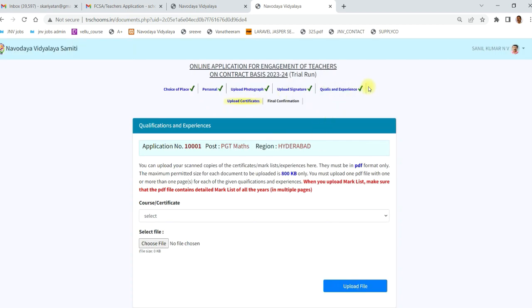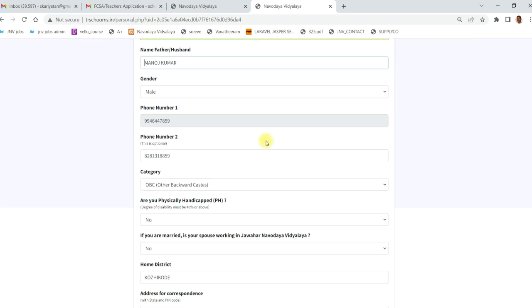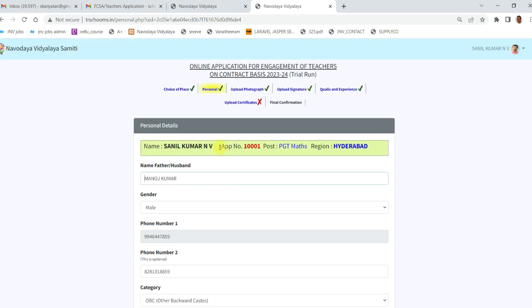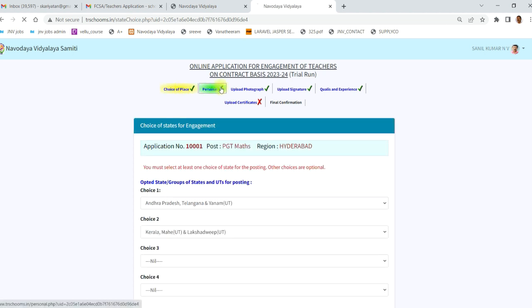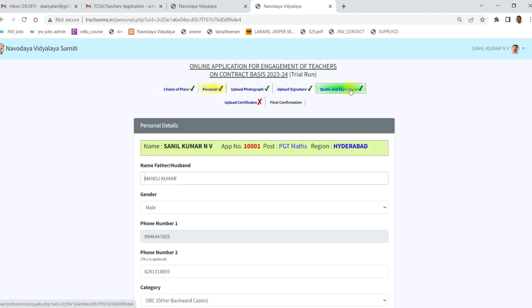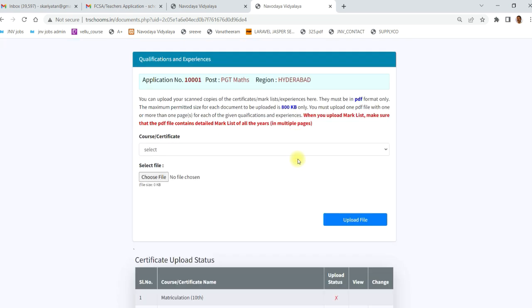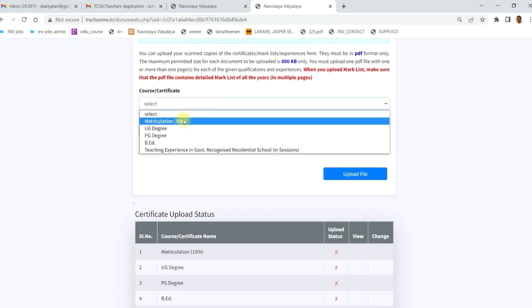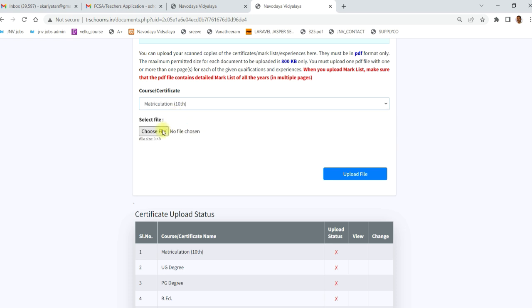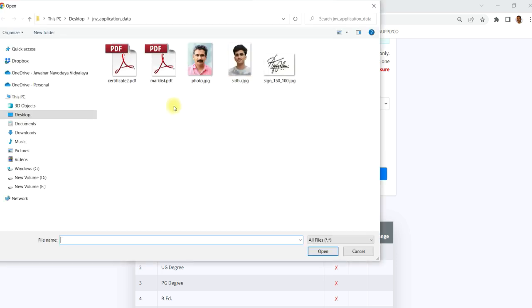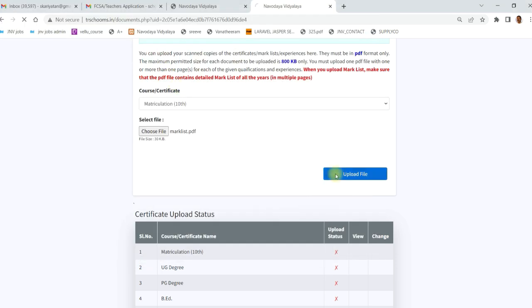So, at any time, you will be able to go back to any of the previous tabs and you will be able to modify the details also. You can modify choice of place, you can modify personal details. Previous tab you can visit and you can modify the data. Okay, now we are in this upload certificate page. Now whatever qualifications we have entered, we have to upload the documents to prove that particular qualification. Okay, so 10th class, you have to choose the 10th class certificate. Let me choose one certificate and upload the file.